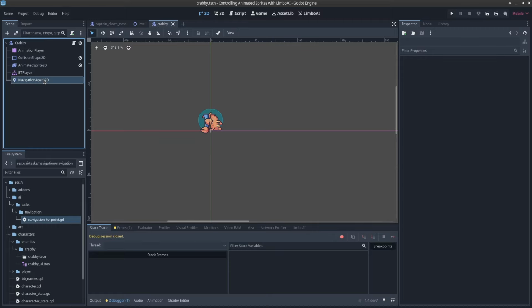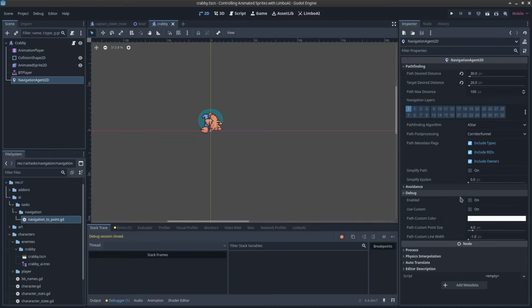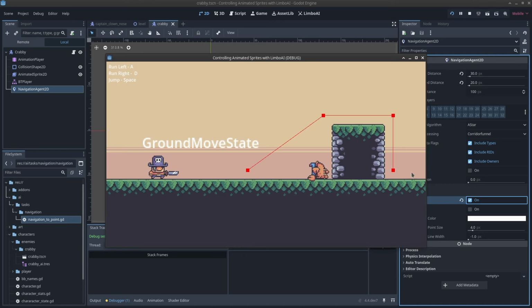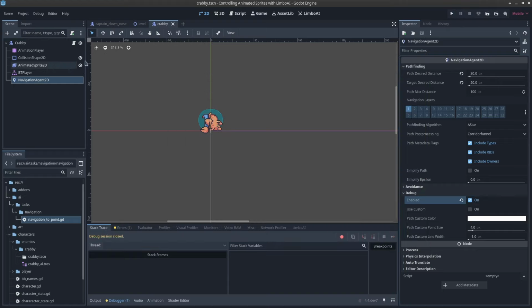Okay, so before we hit play and test again, let's click on Navigation Agent and enable debugging. So now when we hit play, we'll be able to see where it's actually trying to go. So first off, it hasn't recalculated the path. So that is something it should be doing. We can also see, of course, that trying to get to this next point requires us to jump up, so we'll try to do that soon. But let's also recalculate the path.